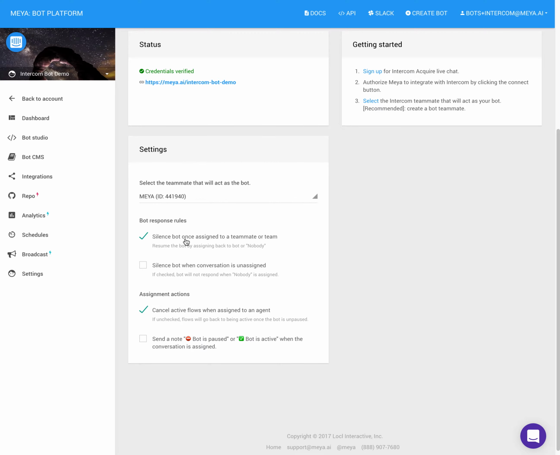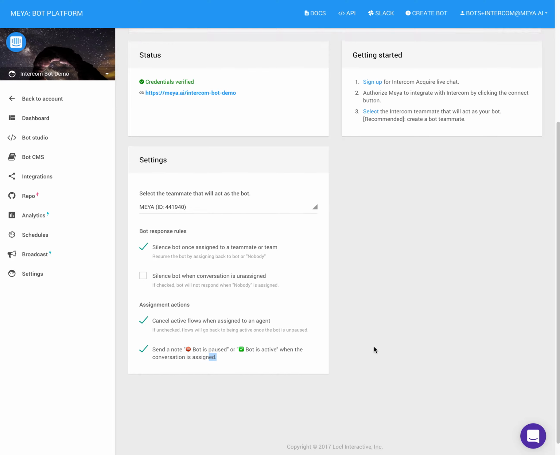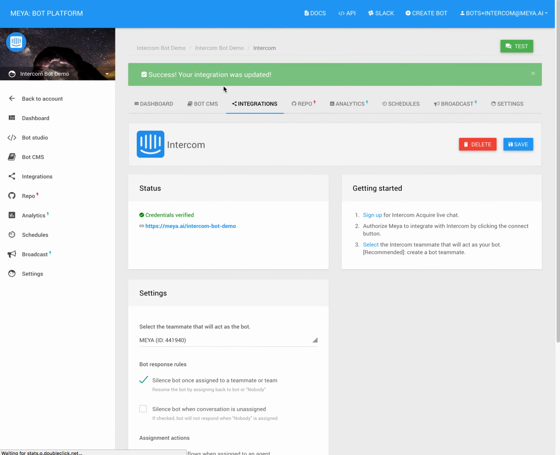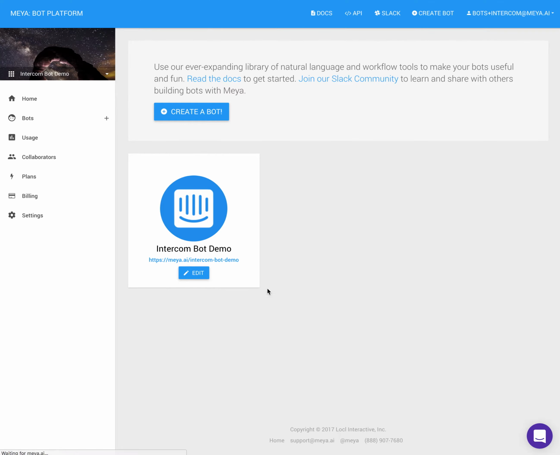By default, the bot will go silent once the conversation in Intercom is assigned to a teammate or team, and that prevents the bot from interrupting. And I'm going to turn this setting on to be more explicit in when the bot is active or not active in Intercom. And you'll see what that means in a few moments. Okay, I'm going to resave to have these settings take effect. And we're all green, so it looks good. Let's go back to the dashboard here.